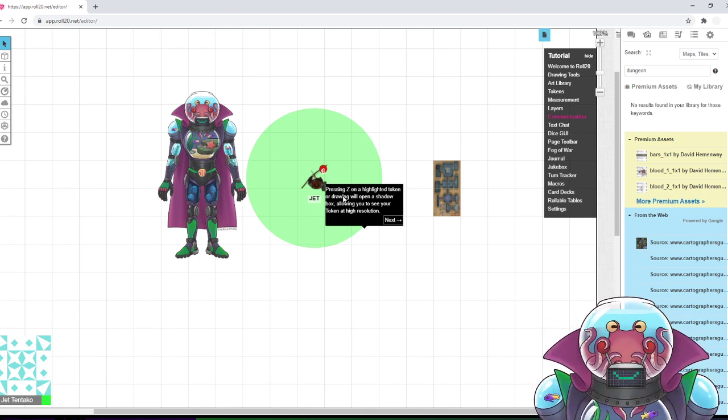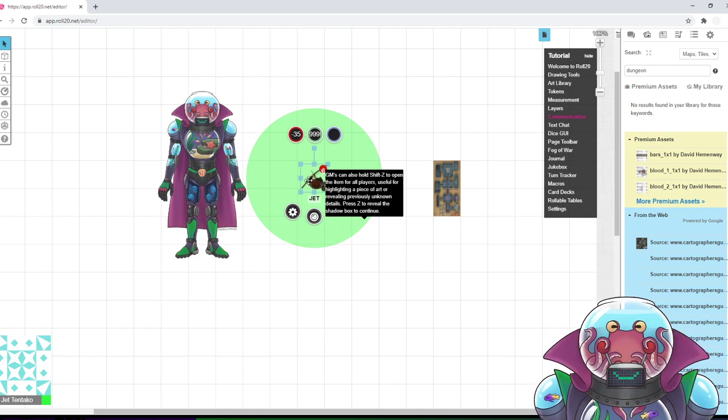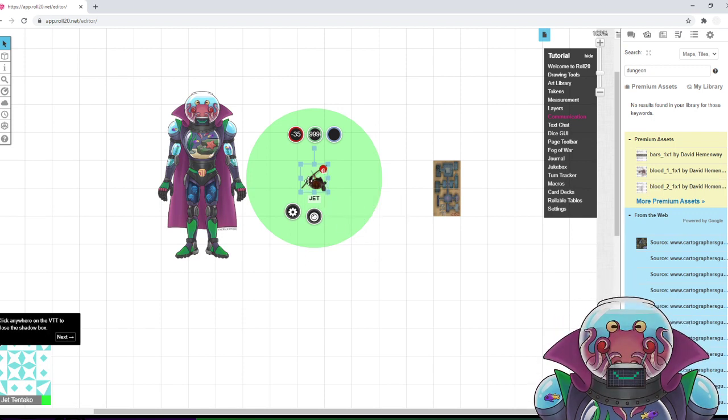Pressing Z on a highlighted token or drawing will open a shadow box, allowing you to see your token at high resolution. GMs can also Shift Z to open the item for all other players, useful for highlighting this piece of art or revealing previously unknown details. Press Z to continue. Wait, just Shift Z.